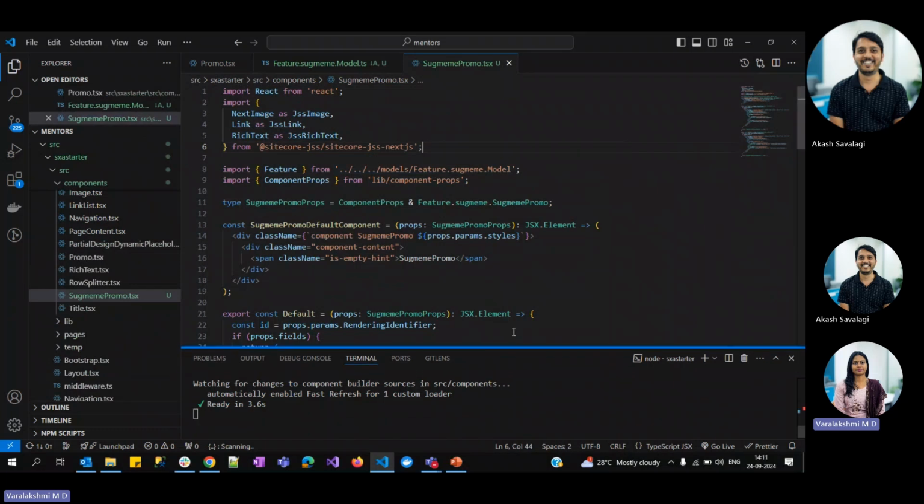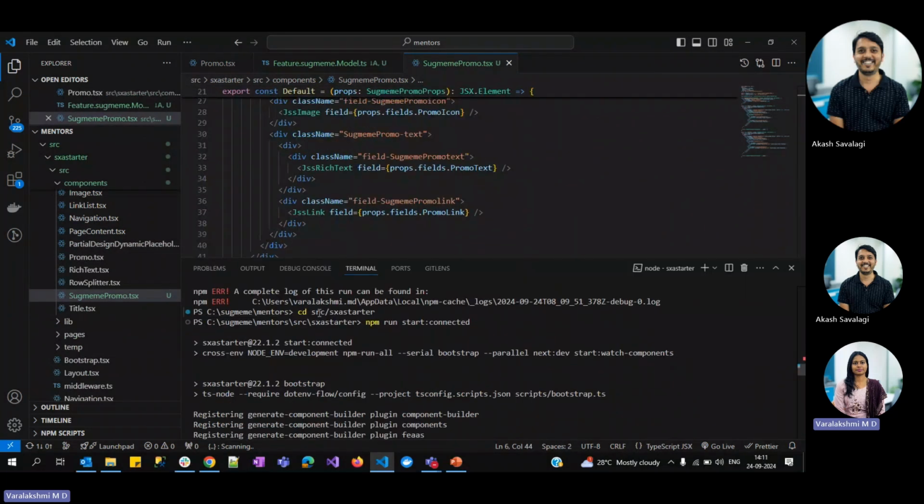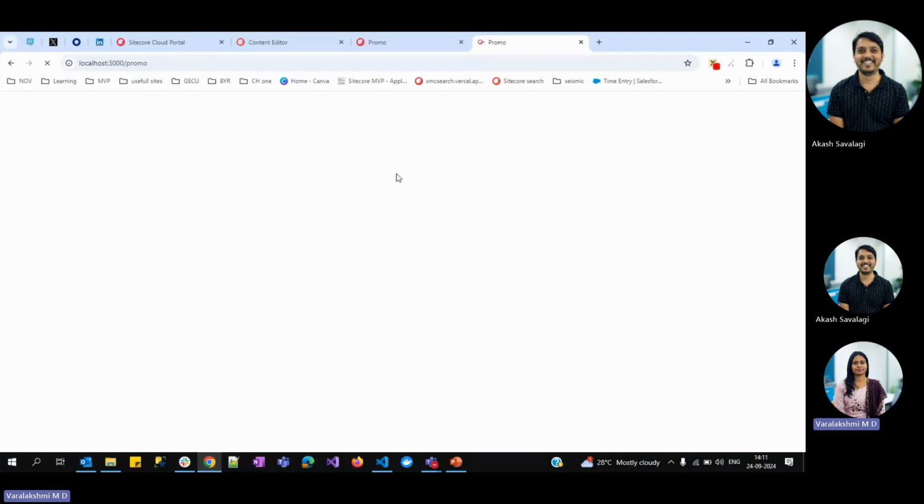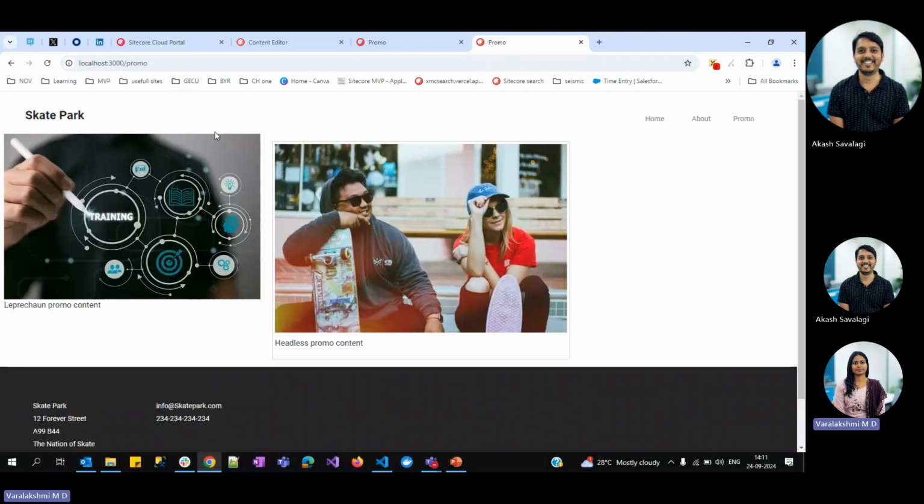After completing our code, you can see I have gone to my root directory and also the src sxa starter, and inside that I will run npm run start:connected to get my localhost 3000 up. So when I go to the promo component, here I can see the Leprechaun promo content coming.